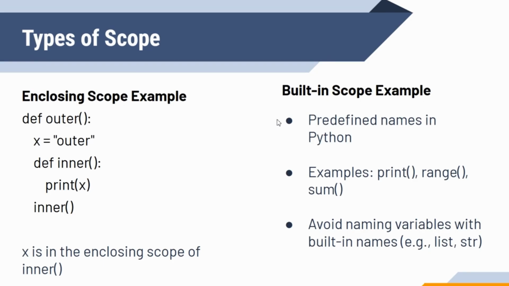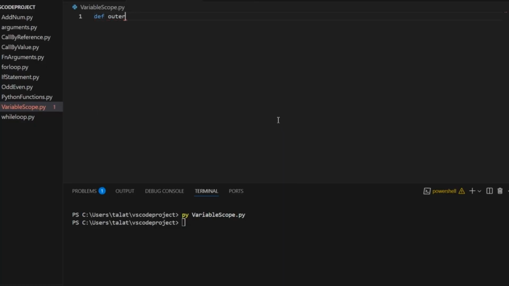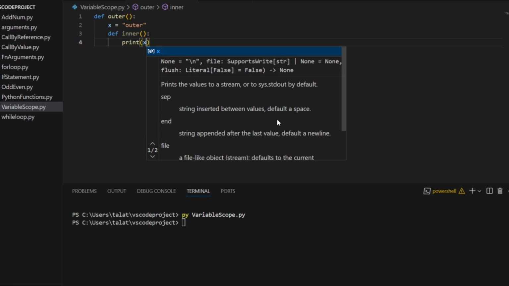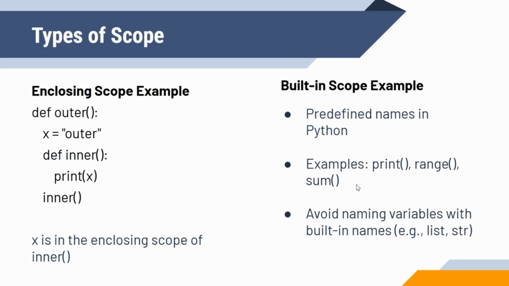Next, enclosing scope, which comes into play when you have nested functions. Okay, when you have multiple nested functions. So let's open an editor. I'm writing def outer, and writing x is equal to outer, and inside this function I'm writing another inner function, let's suppose def inner, and writing print x. And then call inner, the inner function. Here inner can access x from the outer function. That's the enclosing scope.